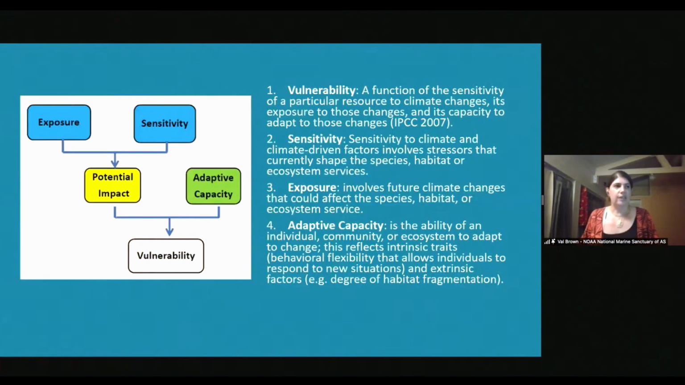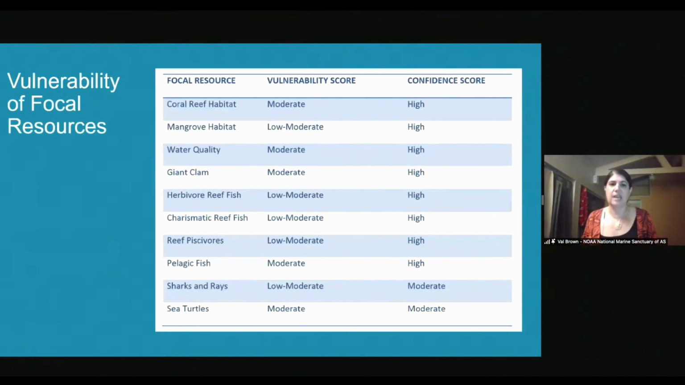This process did look at some of the standard vulnerability aspects, so it looked at exposure and sensitivity to understand the potential impact, and then the adaptive capacity of these resources to determine the overall vulnerability. So they went through this process for each of the selected targets, and these were the results. You can see the focal resources assessed here include coral reef and mangrove habitats, water quality, reef fish, pelagic fish, sharks, rays, and sea turtles, and they rated from low to moderate to moderate.